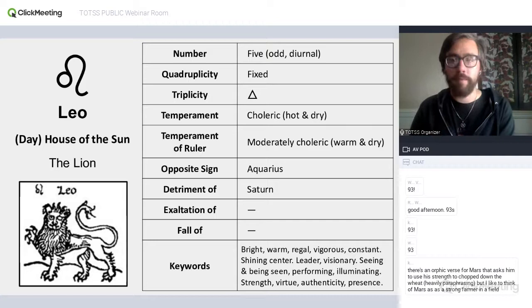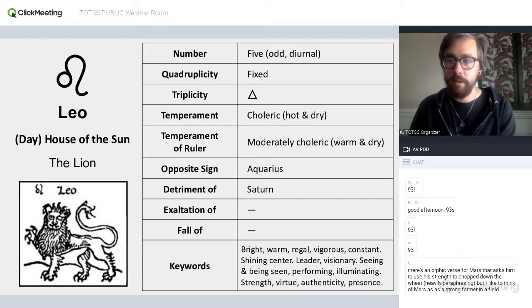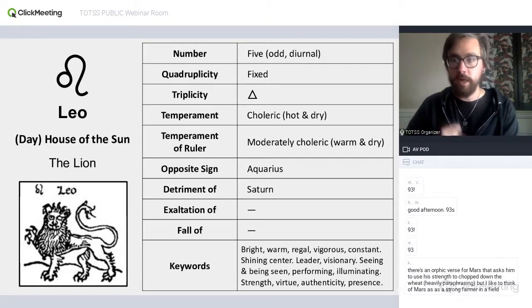Authenticity I think is a nice, really helpful keyword for Leo. I've definitely seen that in people's charts. Having planets in Leo, there's often a concern for authenticity, which again makes sense. We're talking about that center and that constant bright center being related to the idea of authenticity.